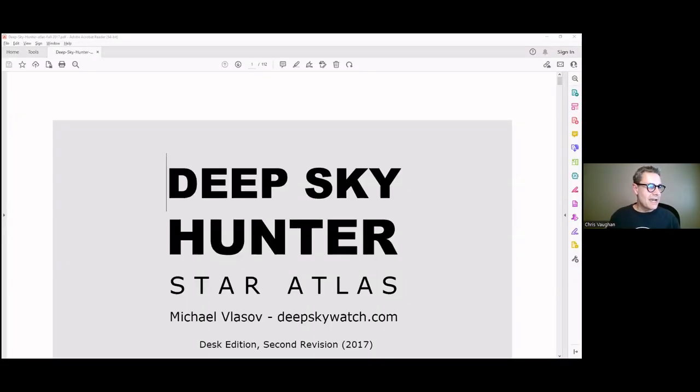And then last up, there's some cool print-on-demand atlases that I've found over the years. So let me just bring up, I'll open up a couple of these here and show you what it looks like. So a neat one is the Deep Sky Hunter Atlas. Let me just open this up. And I'll share my screen. So this is actually a download. Charles, you can put the link to this in the chat if you want, at deepskywatch.com.